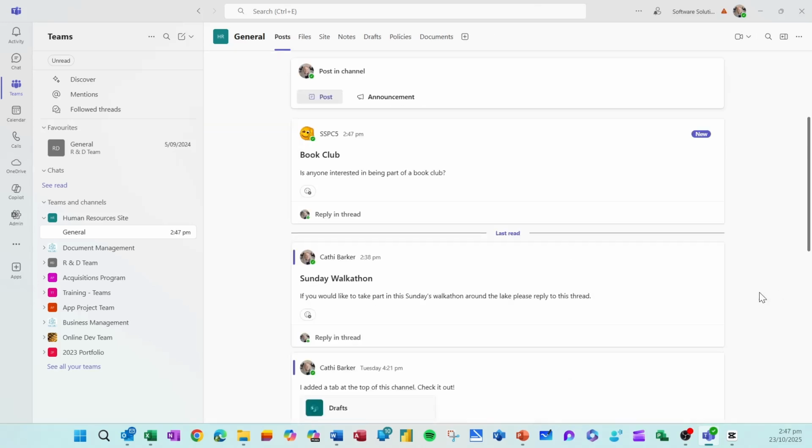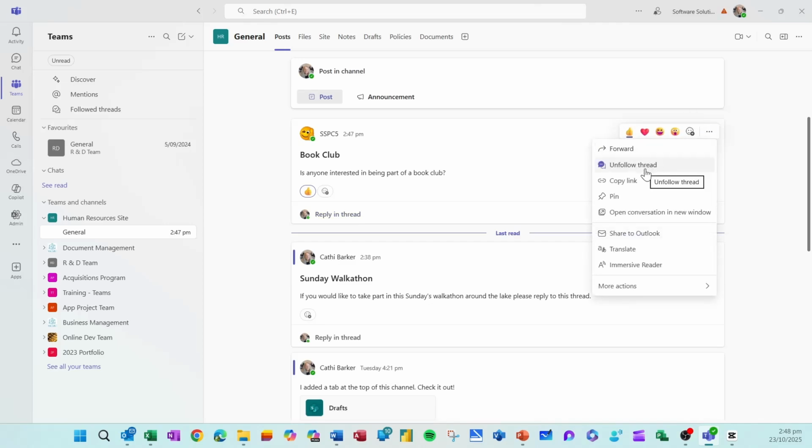When a new thread appears, you simply see the option in the top right corner saying New. And if I want to follow this particular thread, I can go into More Options and follow the thread. That way, if there's any updates, I'll be aware of them. I can also react to a thread and I can also reply to a thread. If I want to unfollow a thread, I simply go into More Options and unfollow the thread.